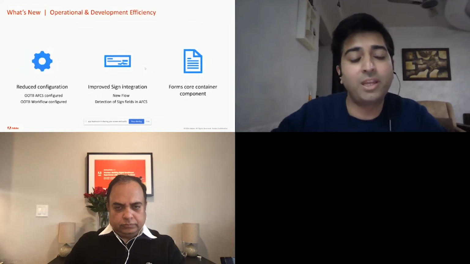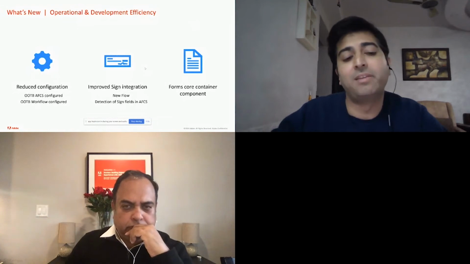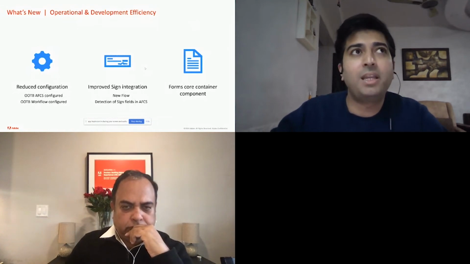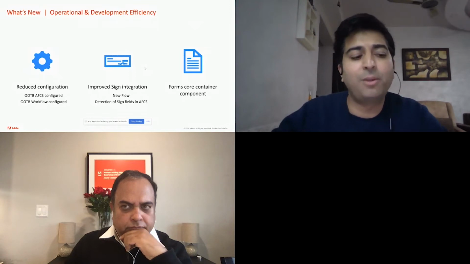Moving from performance to operational and development efficiency. We have reduced the configurations. Now, adaptive form conversion service is out-of-the-box configured with Forms Cloud Service. You do not have to create any kind of IMS integration. Similarly, you need some kind of a user on publish configured to be able to authenticate to the author service and post the submitted data to the workflow running on the author service. All that user was earlier manually configured by the AEM administrator. Now it's automatically taken care of by us, and this kind of a flow is automatically enabled.